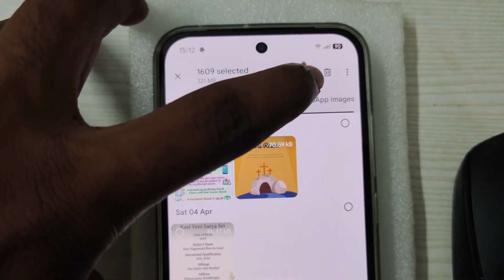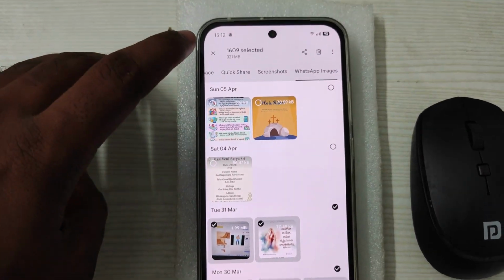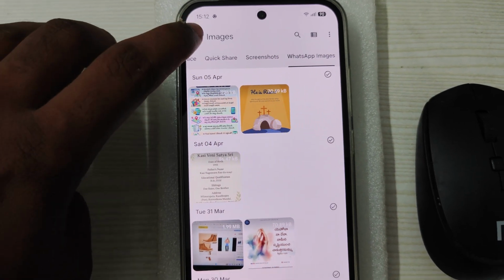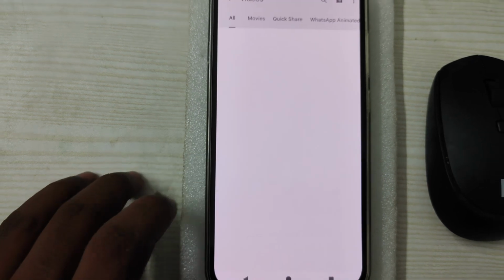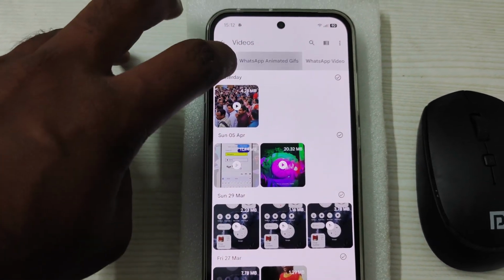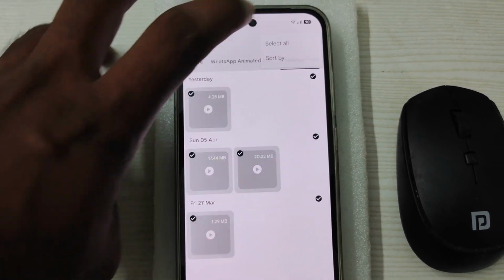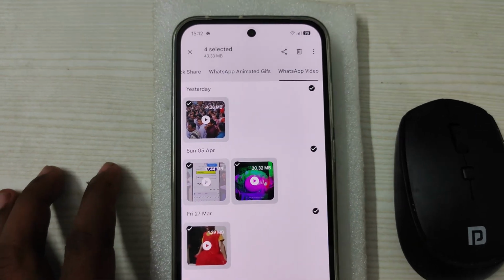And now see here, there is a trash icon, right? If you click on the trash icon, all the images get deleted in a single go. I'll press the back button, and now I'll go to the videos here, and same, filter it to WhatsApp video, same, select all, and if you want to delete, you can click on delete.